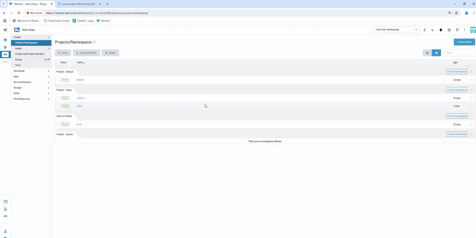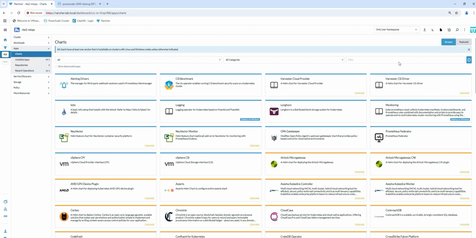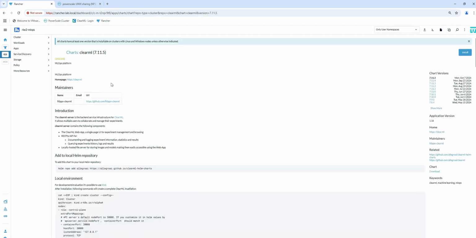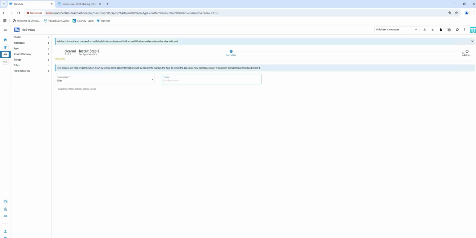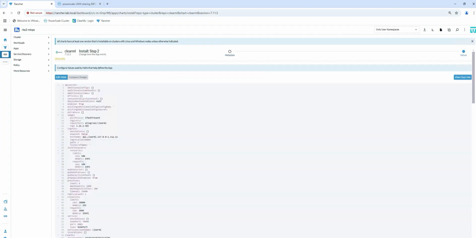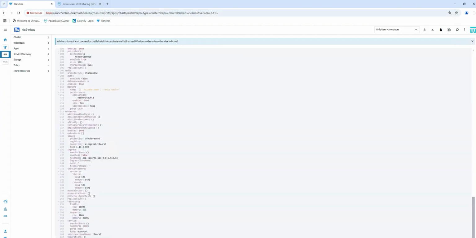Okay, all good. Let's go back to apps and charts and search again for ClearML. Here we can see ClearML server. Let's click the install button on that. As I said, let's drop that into our ClearML namespace. I'm not going to customize the Helm chart. We've done our pre-work in the CSI and the storage class setup earlier, so we should be good to go. I have tested this deployment several times, and I'm confident now that it will work.